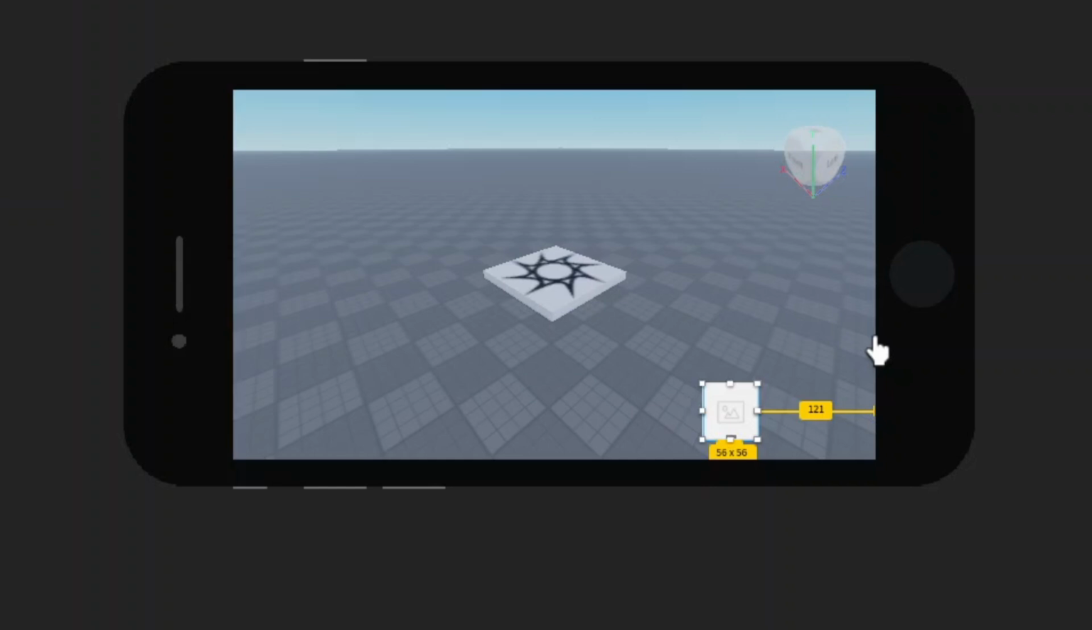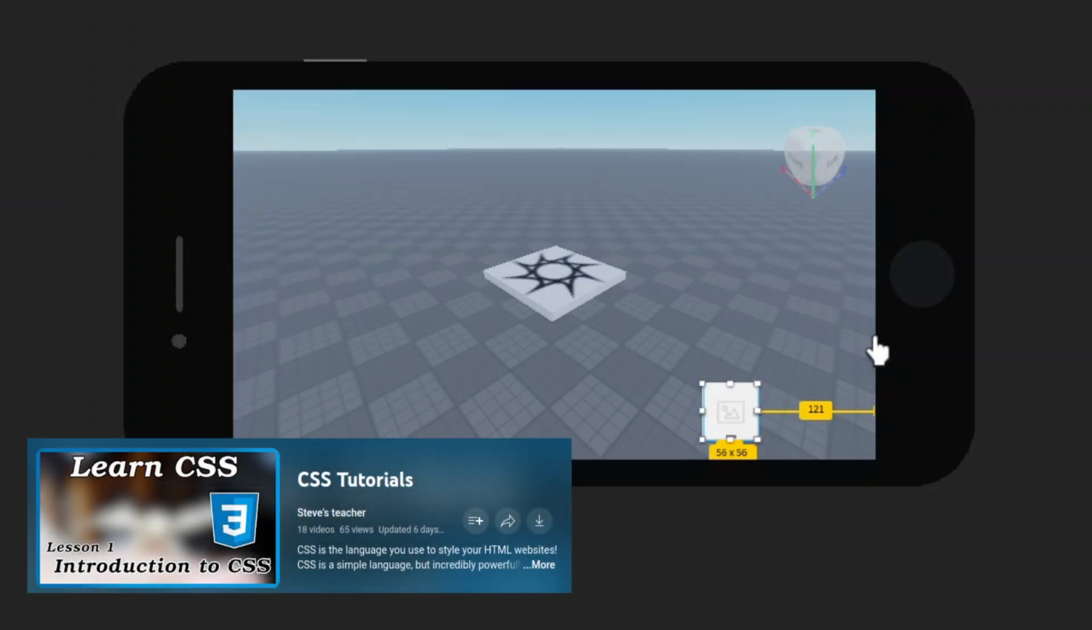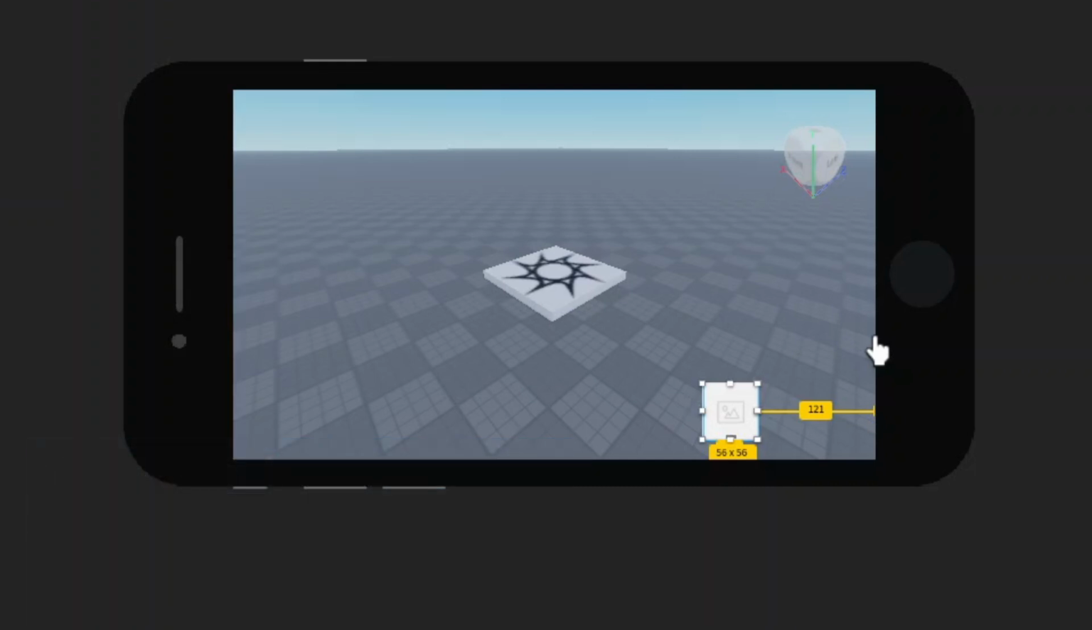You also have this when you do web design. I have a whole CSS course if you're interested in that, where you have different properties such as normal, hovered, visited, all of these properties you can apply to certain images or links. So let's take a look at that.